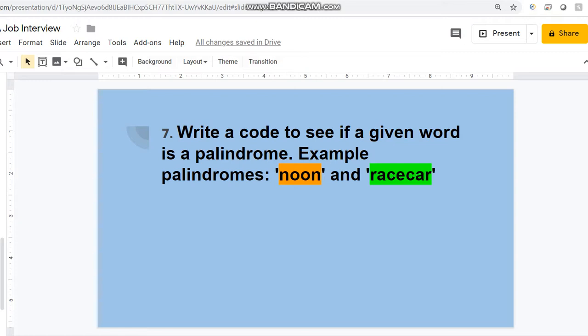So the question is, write a code to see if a given word is a palindrome. Example palindromes: noon and race car. Palindrome means if you have noon and you reverse the string, it should sound like noon. And race car, if you reverse it, it will be race car again. So we have to check whether it's a palindrome or not.